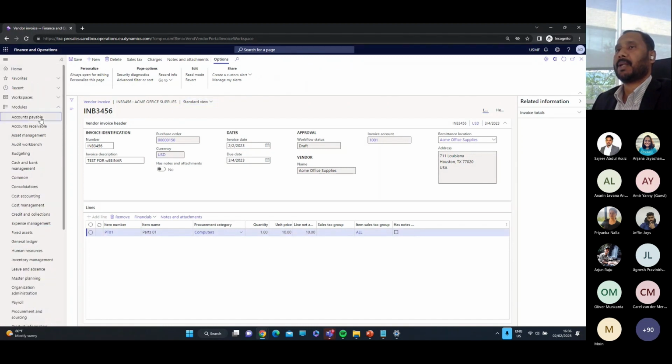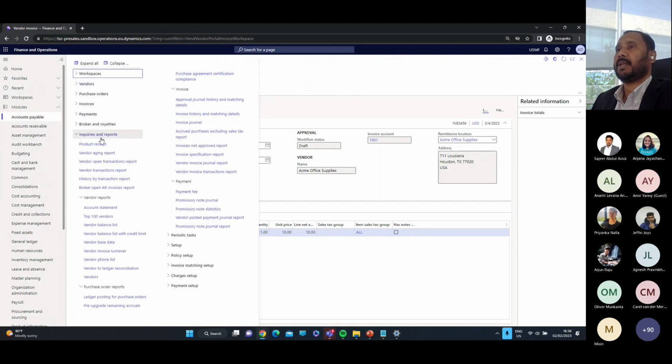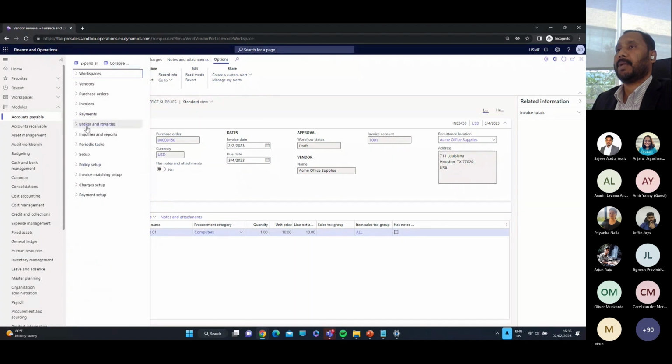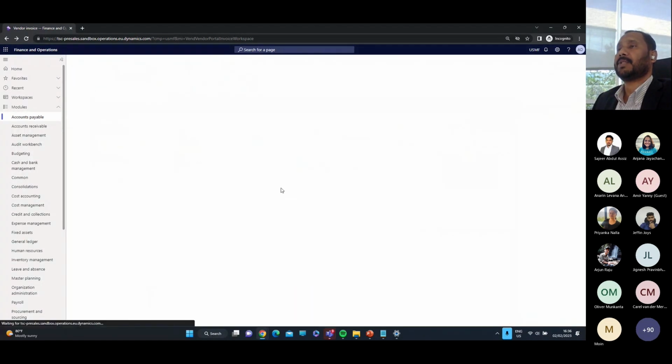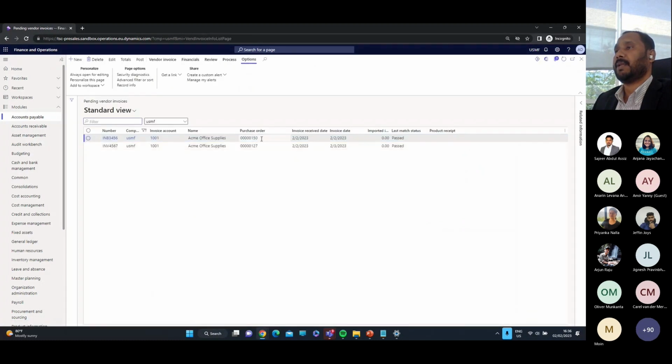Now the accounts payable clerk, sitting here, can go here. I can see the accounts payable module. I can see my invoices, pending vendor invoices. I can see for the same purchase order 150 INBF, this is already submitted. And I can see my three-way matching status also, it is passed.